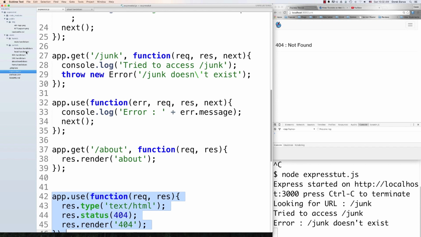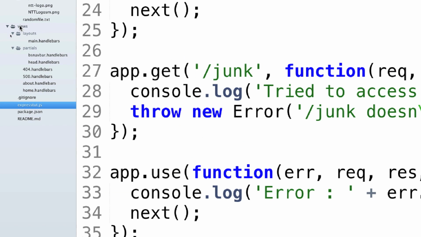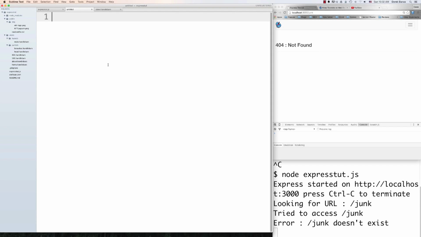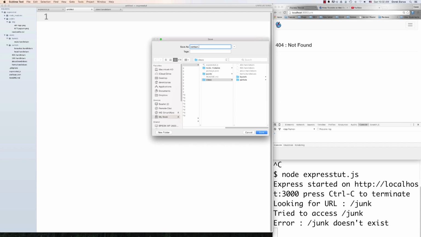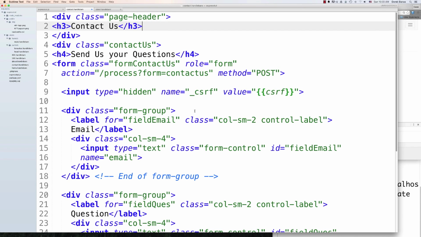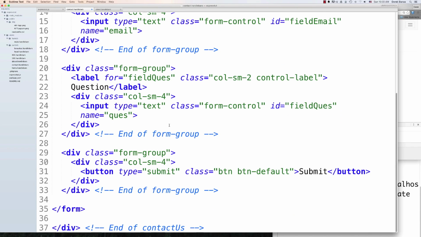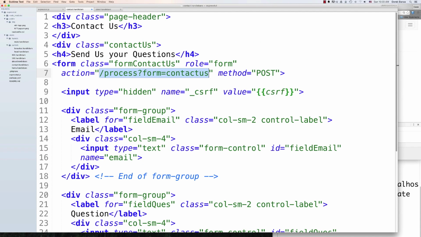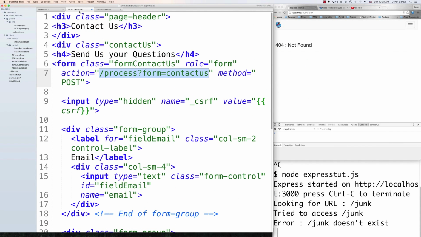Now what we want to do is come in and create another view, and this is going to be for contacts. So we're going to go into views and new file, and we're going to say save as, and we're going to call this contact.handlebars. Save this in the views directory. And this is basically just going to be a form that's going to allow them to send us information, and we can mess around with that information. You can see right here, this is the important part. We're going to have process, form, contact us, and I'm going to be bouncing back and forth between this and the other code that we have here. You're going to see exactly how we're going to be able to process that information. So we're going to just save that for now and come back to it in a second.